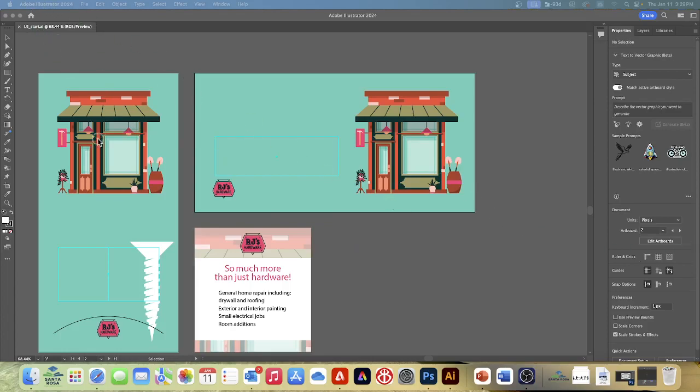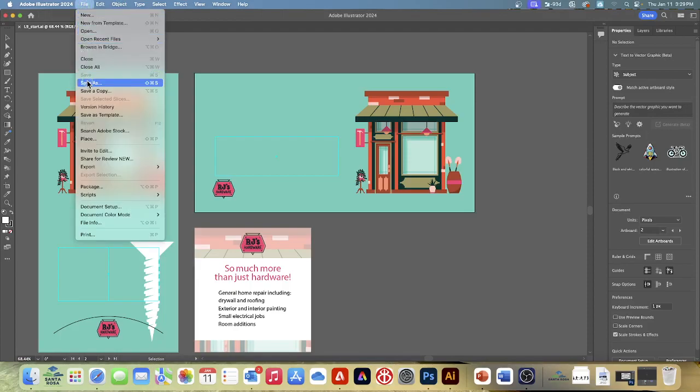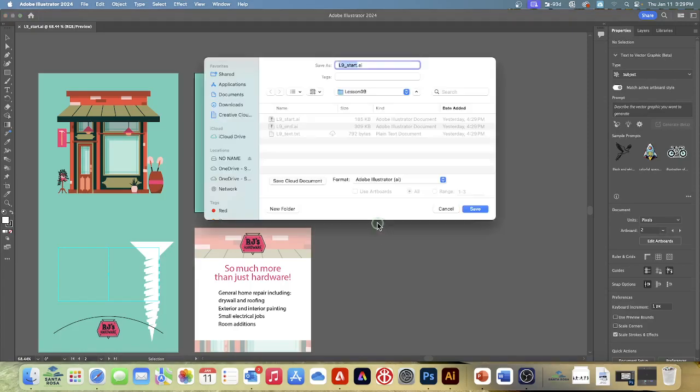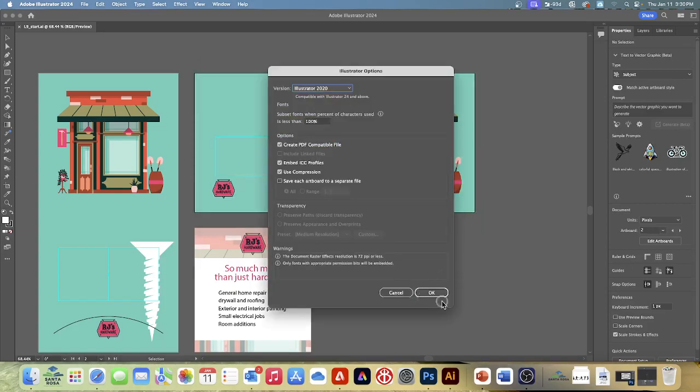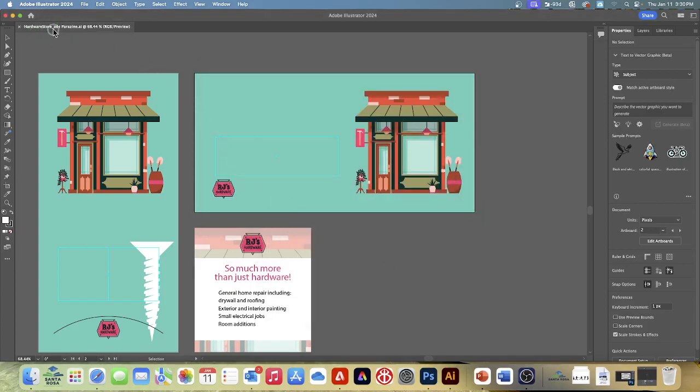Once you open that up, we are going to click File, Save As, and we're going to name this one Hardware Store underscore ads, and then your last name. Hardware store underscore ads and your last name. Save it, click OK, and then you should see the new name right up here in your screen.